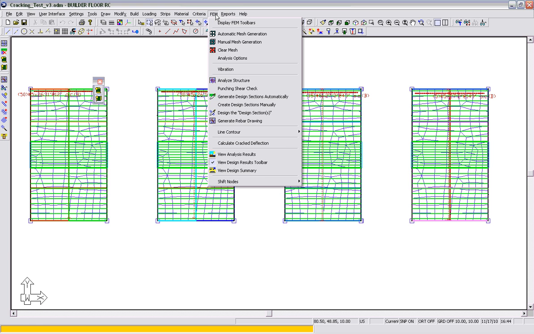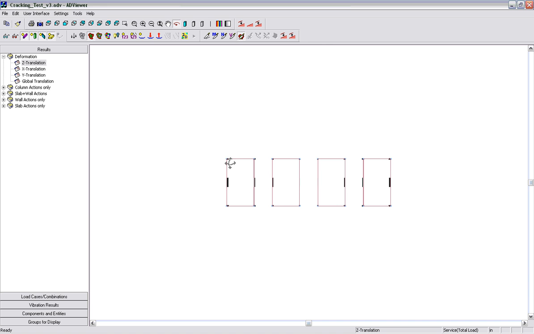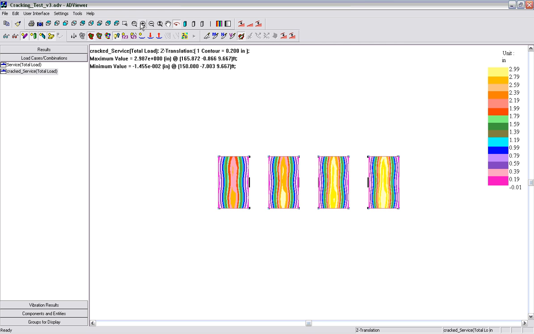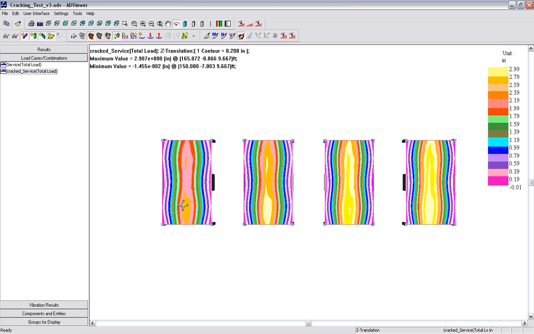We'll go back to the View Analysis Results, and we want to check the deflection for cracked service total load, and we can see moving left to right that the crack deflection increases from around 2.99 inches on the far right, and then the far left it's only around 2 inches. So it's increasing left to right where we have very little base reinforcing here.